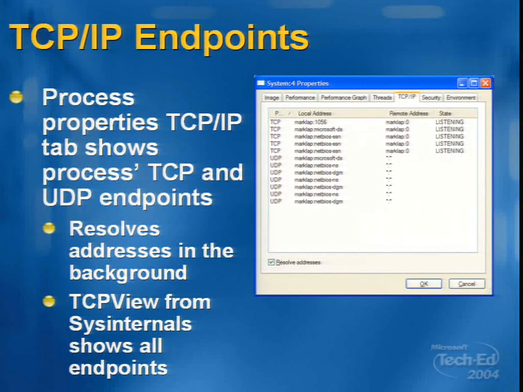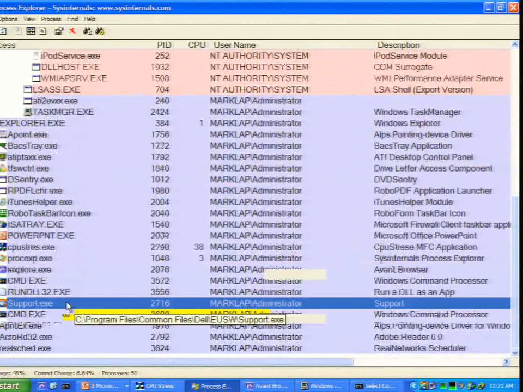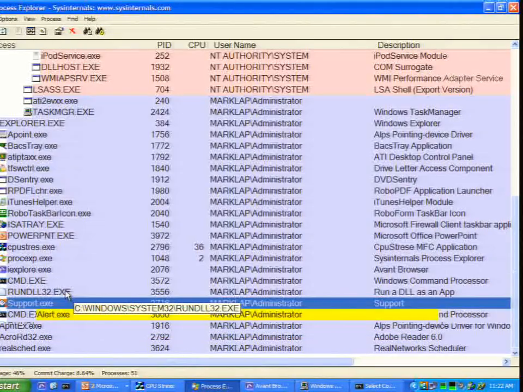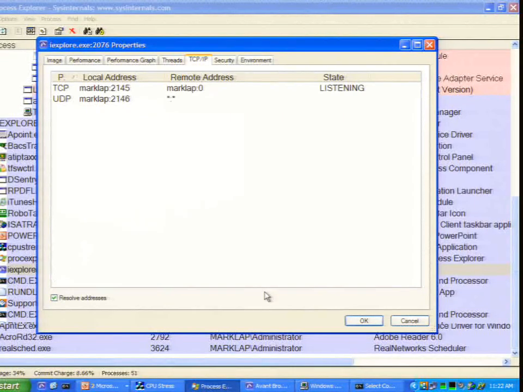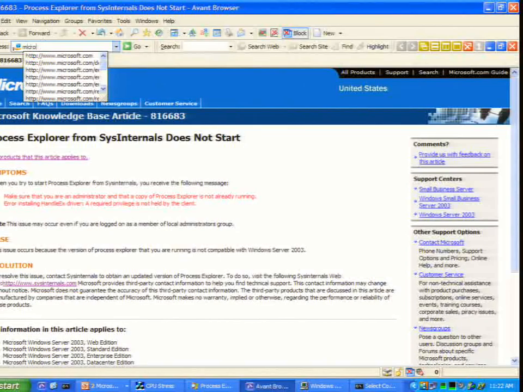But the other big feature that I added is this tab right here on the process properties, the TCP/IP endpoints tab. And I also had several requests for this from users. What this shows you are the active TCP and UDP endpoints that a process has. I'm going to pick a process that I know has some open, or at least that I can create some for. Actually, that's the wrong one. So this is my browser. Let me go to a particular site, like, let's just go to Microsoft.com.